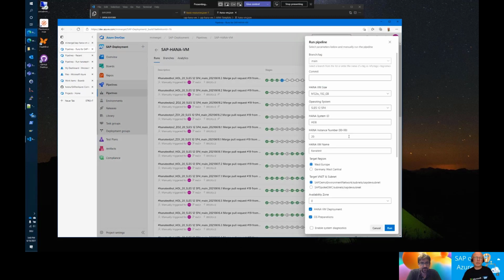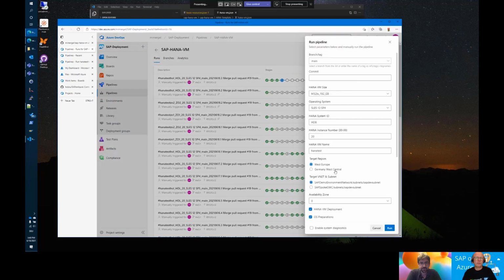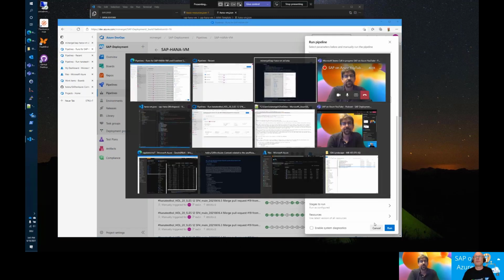And so when the variables are configured, then you can run the pipeline here, enter what you want, and deploy. Cool. That's about it. It's really straightforward.